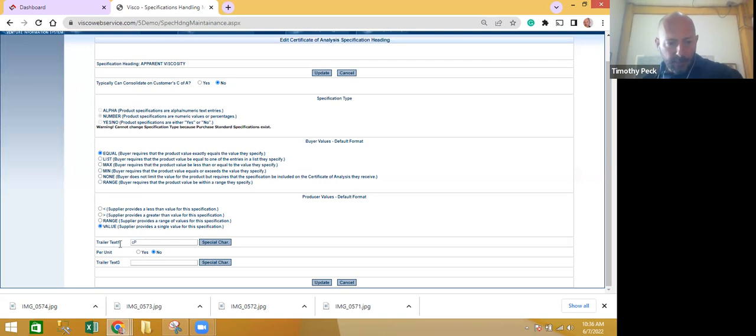And then there's trailer text. So when we're reporting this on our certificate of analysis document, what text do we want to appear after the value? And then is it per unit or is it total? And then you can have a second trailer text as well. So this is where you're creating the different pieces that you want to keep track of.